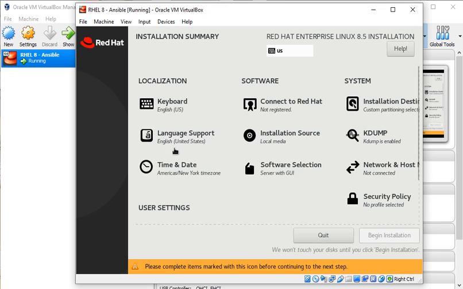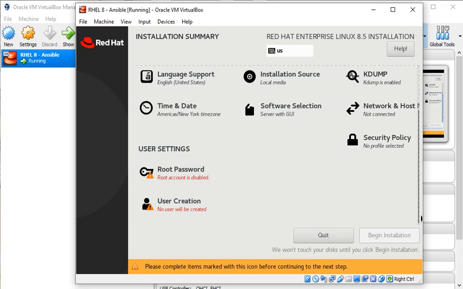Now, anything else we want to modify? Yes, time and date, which we can do later on as well. We already have a video on it and we have already uploaded it, so you can check that out. But if you want to select it now, you can. Begin installation is still not enabled. Why? You see, root password.